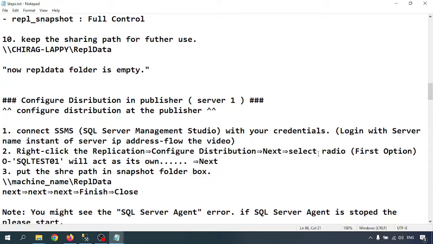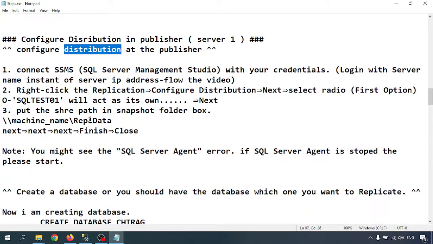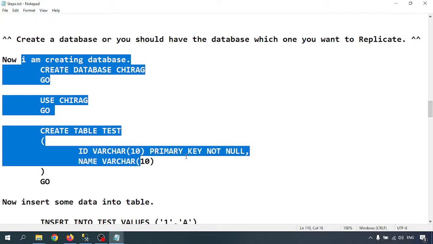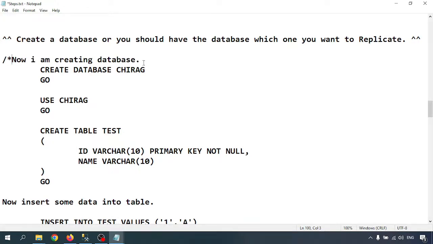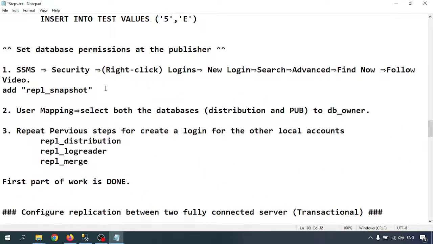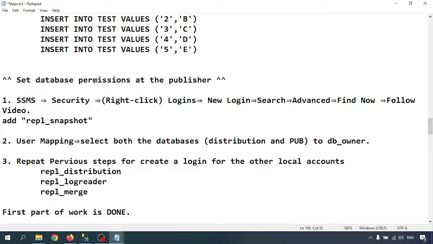Now connect. If you are doing replication for the first time, you have the option to create the distribution. The distribution is already created, so just follow my previous video on transaction replication, where I already created the distribution; the distribution video is separate. We created the distribution database. Then create a database, the one you want to publish. You can create a database if you want, or if you already have existing databases, there's no need to create one. I already have an existing database, so I will just use one of those for the snapshot replication.